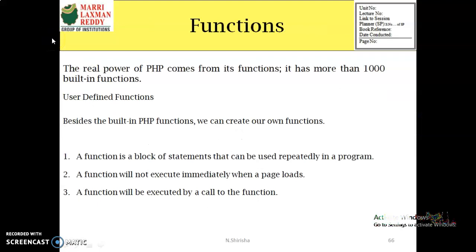And coming to functions, you can write a number of statements within a block, and all the block of statements can be used anywhere within the program. Reusability can be done. So a function is a block of statements that can be used repeatedly in a program. It will not execute immediately when a page loads. You have to call the function to get it executed.